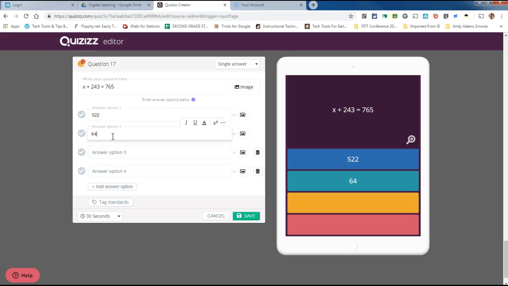And then I'll do 643. And then I'll do 512. And then I'll do 215. I could add an image to mine. So unlike Kahoot, you can add an image to the answer and you can write the answer. So I want to know that that is my correct answer.